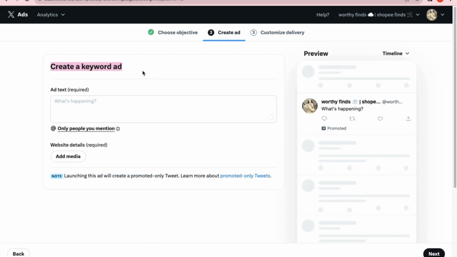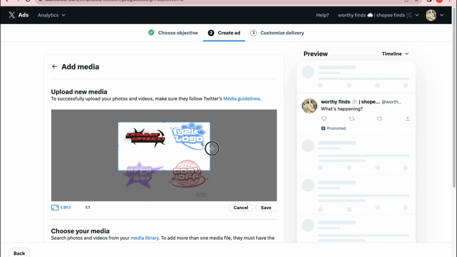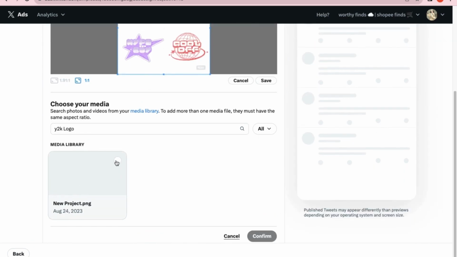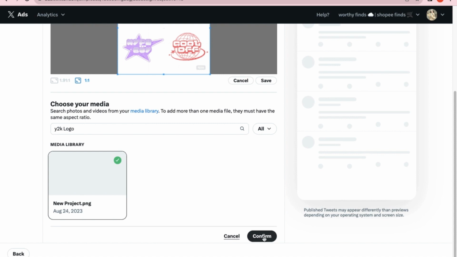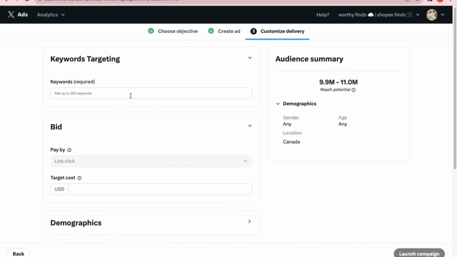Then it's going to ask you to create a keyword ad. It depends on what you're looking for, really. So let's go for this one, and let's just go with that for now. Next is going to ask me to change some settings if I wish. I can also just click next and it'll send me to the customization and delivery option. Customized delivery will show me the demographics, targeting features, budget, and payment method.